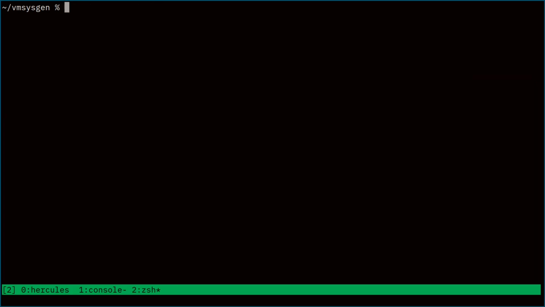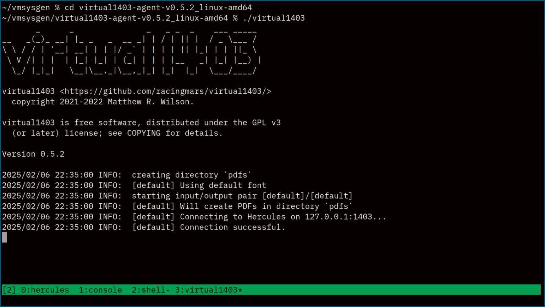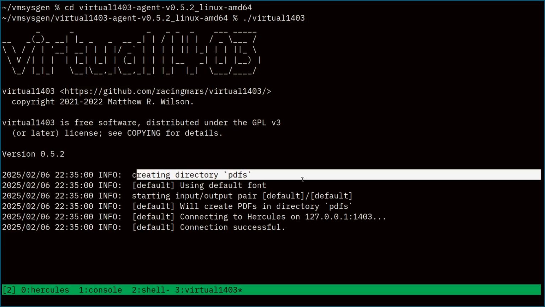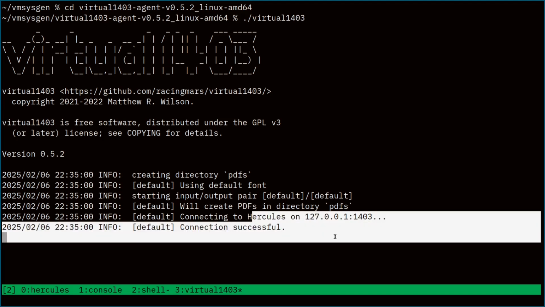We'll probably also want just a shell. So I'll leave this pane running. We'll name it shell. We're going to need to go out and edit some files at some point. So we'll do that. And last but not least, let's label this one virtual 1403. This is where we'll leave virtual 1403 running. So this can just run in the background here. It will spit out anything we print into this PDFs directory, and it's successfully connected to Hercules. And we're going to be starting and stopping Hercules, but don't worry, virtual 1403 will just keep retrying to connect if it loses its connection.